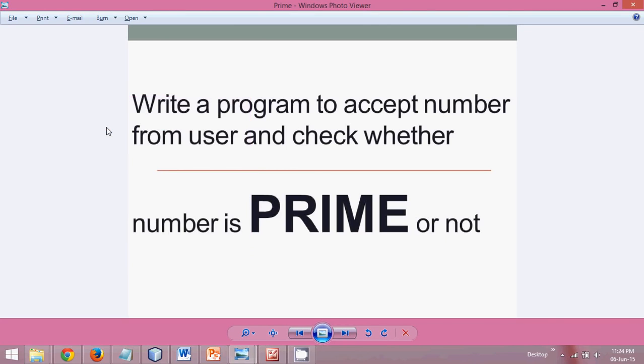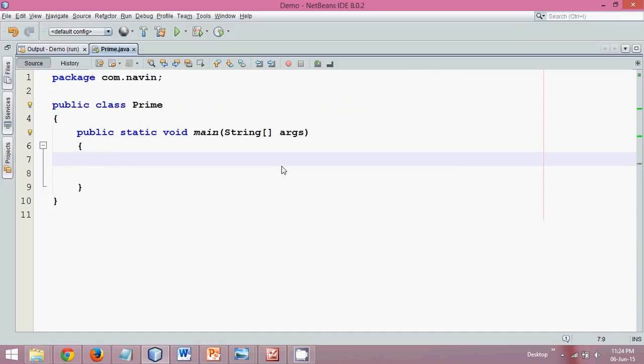Hello guys, in this video we'll write a code to check whether a given number is prime or not. When you talk about prime numbers, they are those numbers which are divisible only by itself and 1. So if you try to divide that number by numbers from 1 to that number, it will not get divided by any number in between. To demonstrate this in code, we'll first take input from the user.